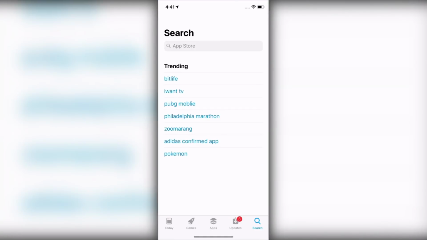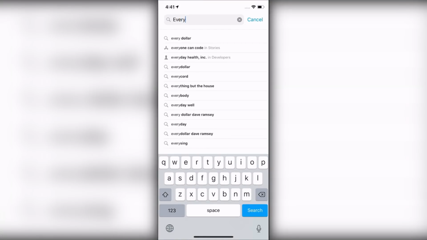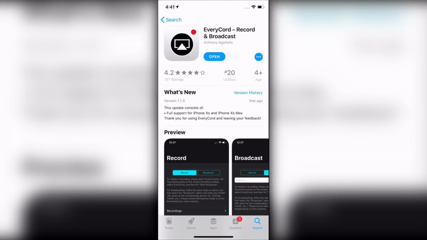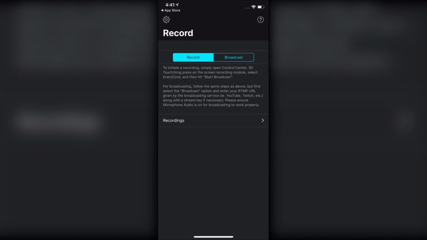You're going to open up the App Store and then search EveryChord. Once you do that, you can download the first program that appears. Once it finishes installing, you can open it up. You're going to need to allow notifications the first time you open this up, and then click the Continue button, and then you should have this screen right here.